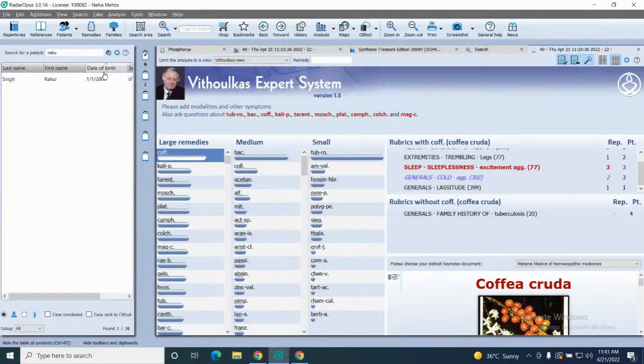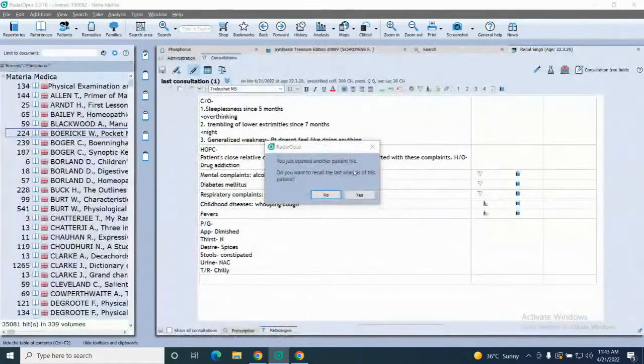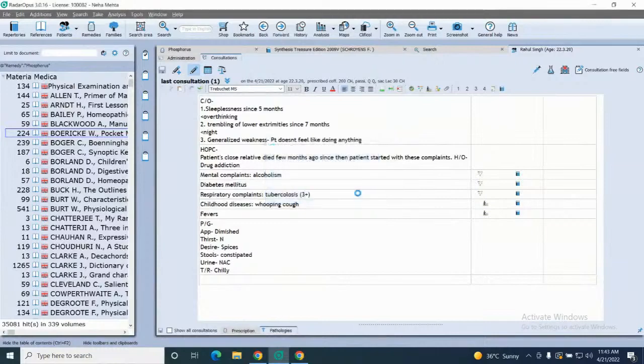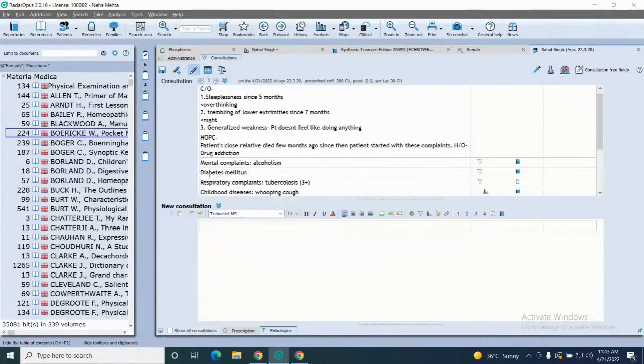Right? So it is asking me if I want to recall my previous analysis of this patient. So I'm going for yes. Yeah, so these analysis sheets would appear in front of me. Now, if you want to add a new consultation sheet, you can click on this icon and a new consultation sheet would be added.